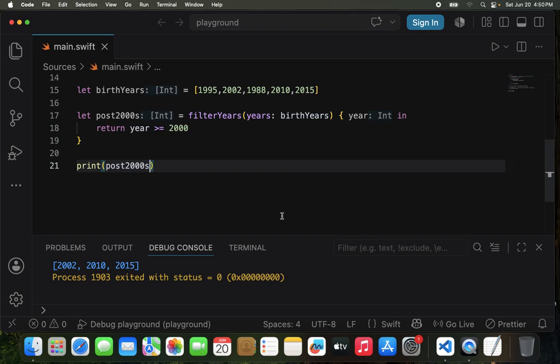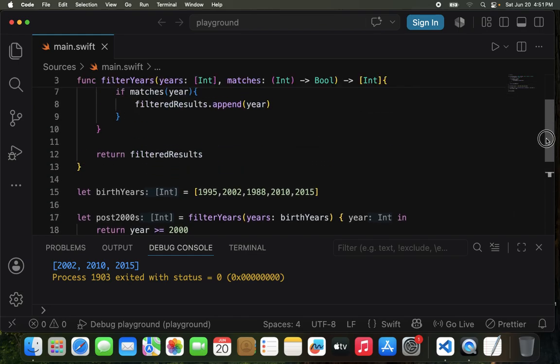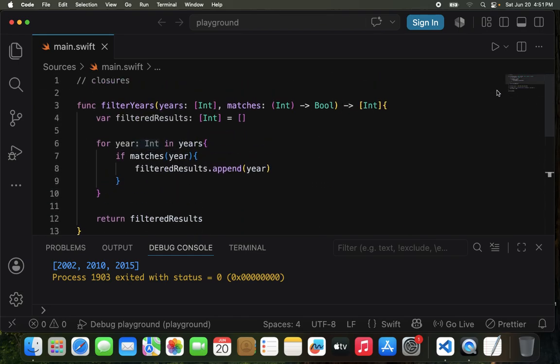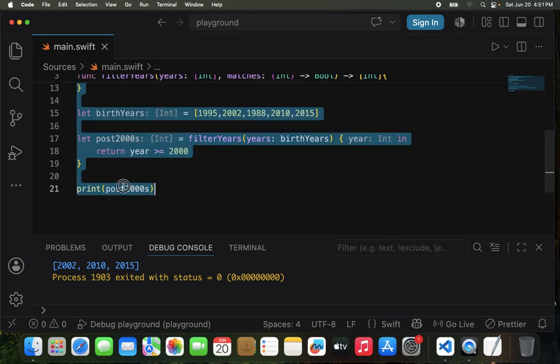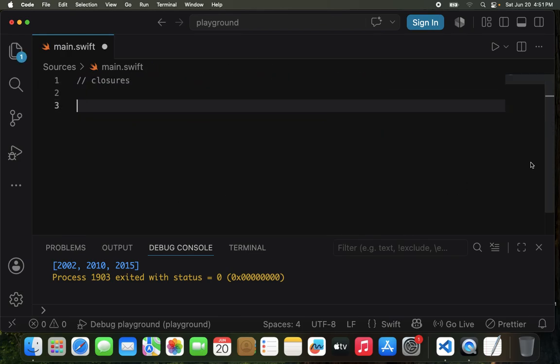Now I'm using a JavaScript concept to explain it. So a closure can capture and store references to variables and constants from the surrounding context in which they are defined. So Swift uses this to handle memory management. Let's look at a small example to try to drill this into our understanding. So I'm going to delete this. My pace is quite slow because I want us to be able to code along.